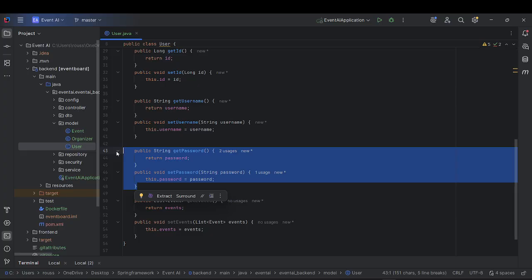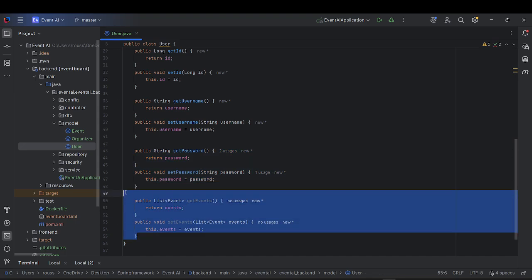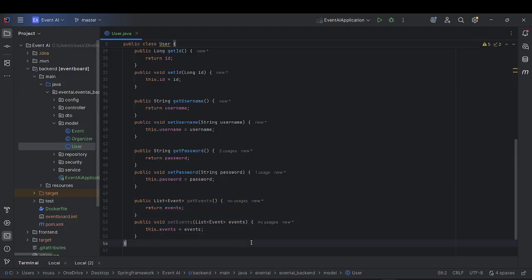Next, we have get password, return password, so this will just get the password of the user. And then we have set password, public void set password, so this way it will set the password of the user. And then over here we have public test event, get events, return events, so this will just get the events of the user, and then public void set events, this will just set the events of the user. That is it for the model.